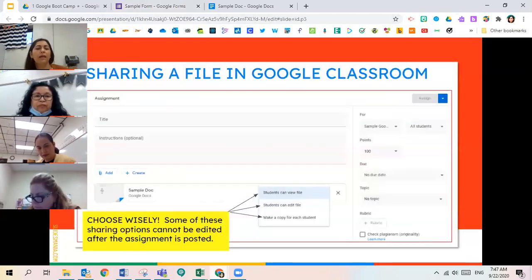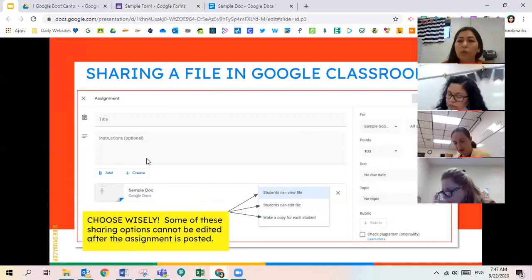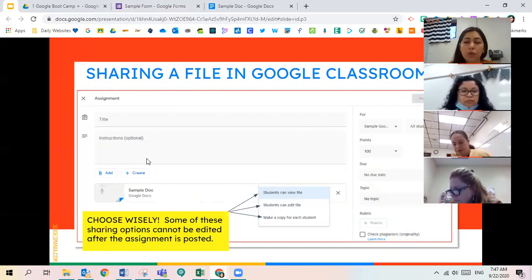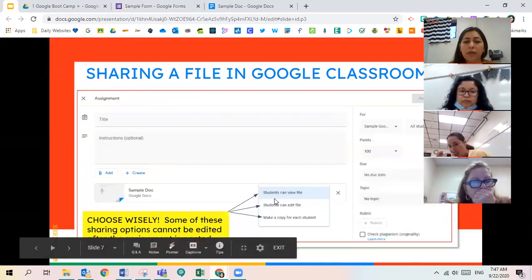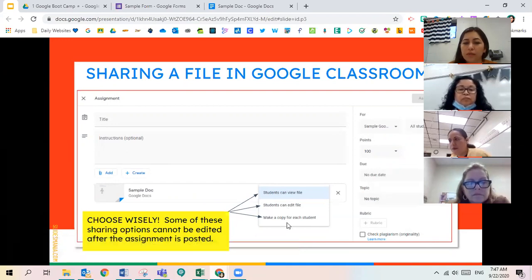All right. Now, sharing a file in Google Classroom. Here in Google Classroom, we would go to assignment if it's a file you want to assign, or material. But if you are assigning this to students, you do get 3 options for the particular file. So here I attached that sample doc we were looking at. And notice the 3 sharing options. Students can view the file, students can edit the file, and make a copy for each student.